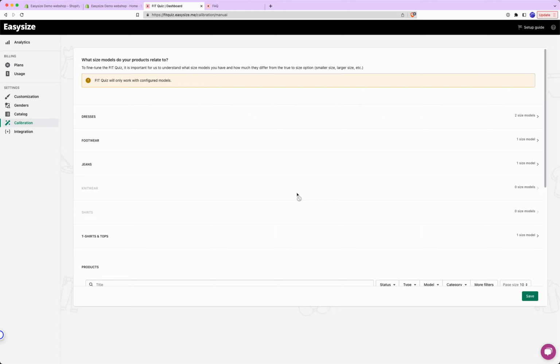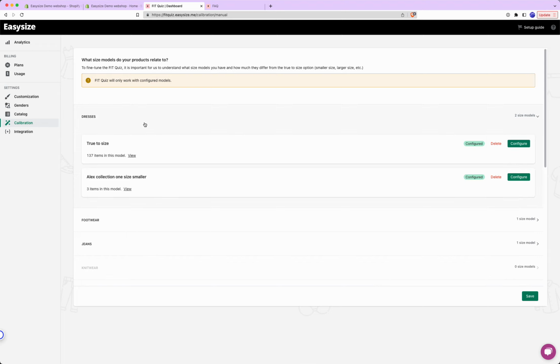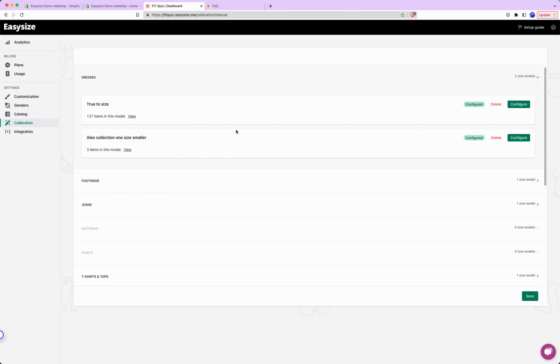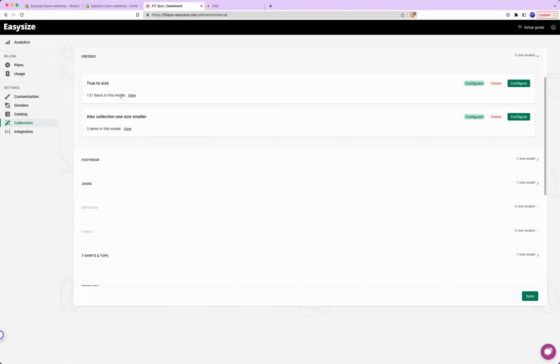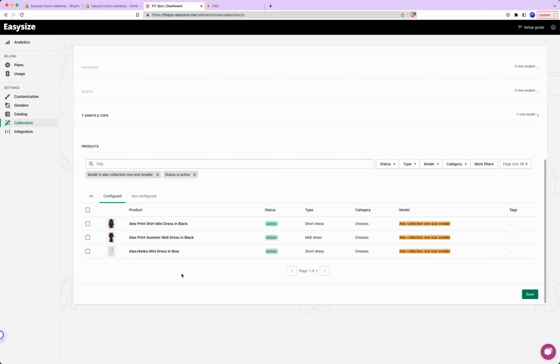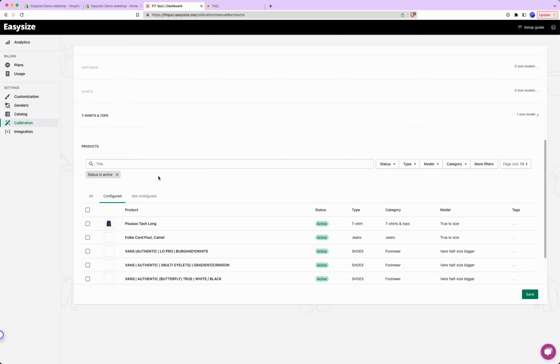So firstly, here on the calibration screen, you can see all of the categories that we saw on the previous screen and sizing models that are assigned to them. So the first thing that you will look into is you can quickly go through the categories and see which sizing models are currently added to this category and whether that makes sense or not. So for example, let's say if I have this sizing model, Alex collection, I can click here and it will show me exactly which products are assigned to this sizing model.